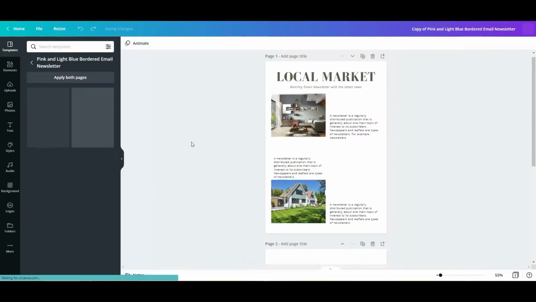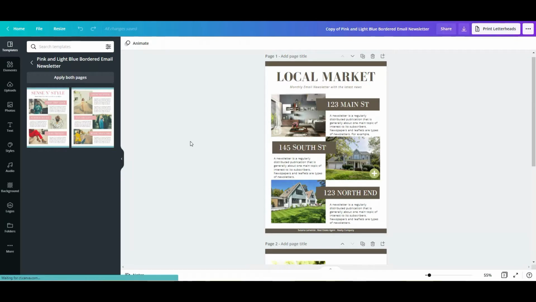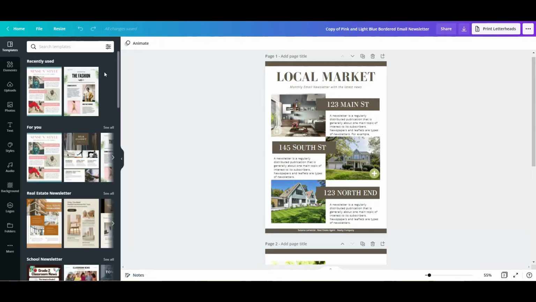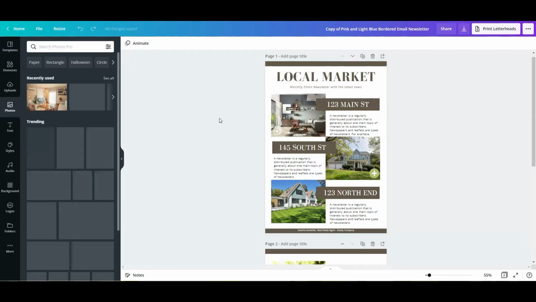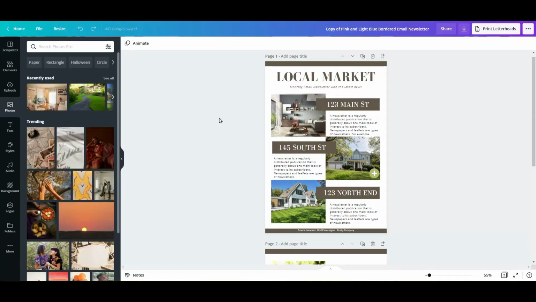Again, you need a Canva account. You can use this template using the free account. You do not need any paid subscriptions. So feel free to use this template as many times as you wish because you are not going to be asked to pay anything or to subscribe to anything.